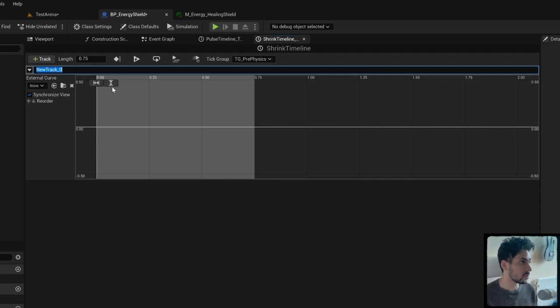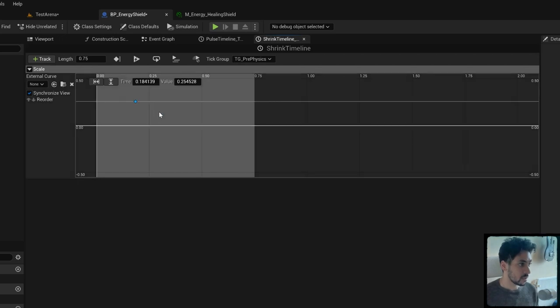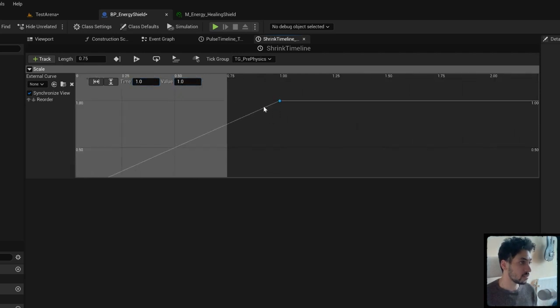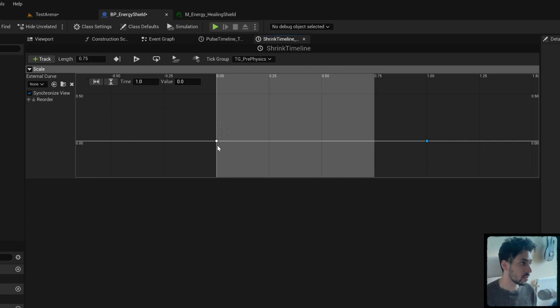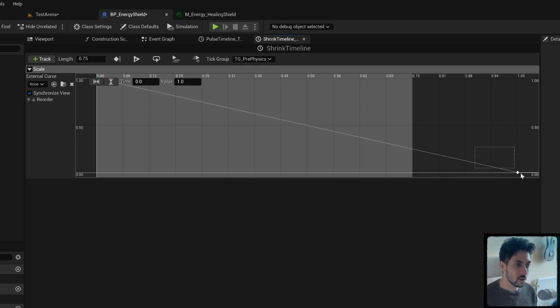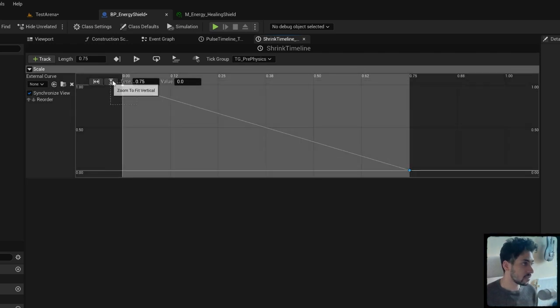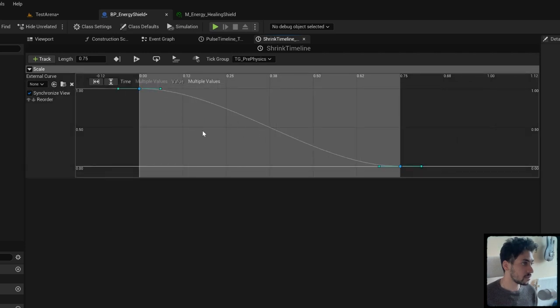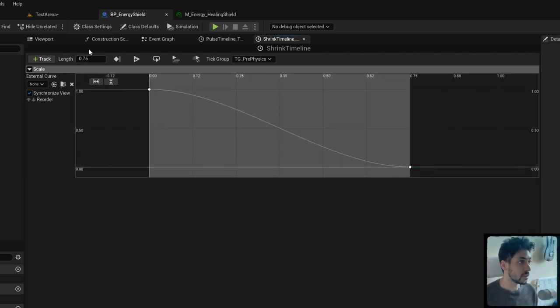Add a float track. Call it scale, because we're going to be editing the scale. At 0, we're going to be at 0. And at 1, we're going to be 1. Oh, actually, we want the opposite because we're shrinking. So I want the beginning to be 1 and the end to be 0. So at 0, we want the value 1. At 1, we want the value to be 0. Oh, and sorry, again, this is not 1. This should match the length here, so 0.75. Great. Again, to be smooth, we can select these and say auto. Now it's a bit smoother, this curve.